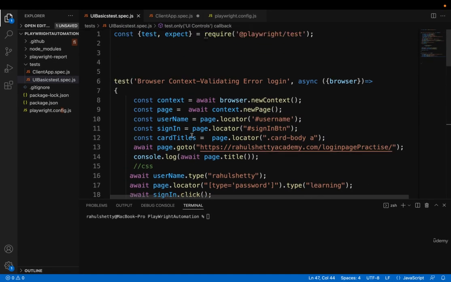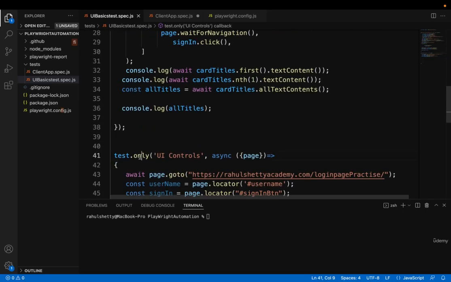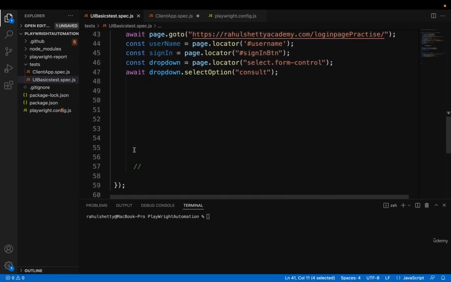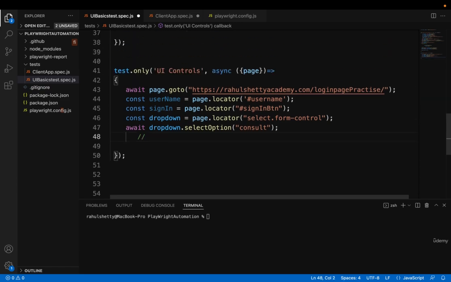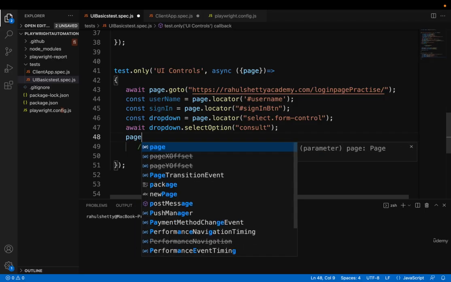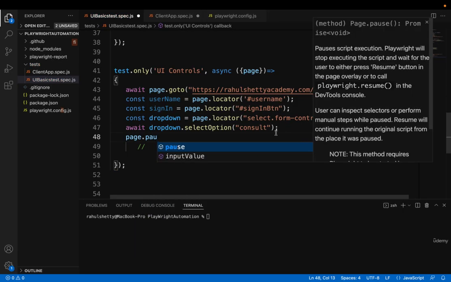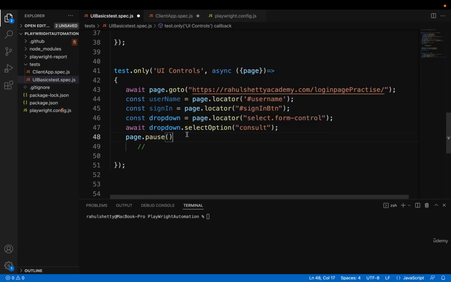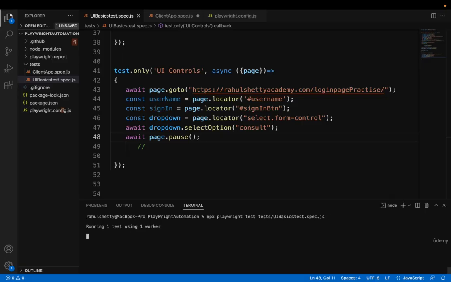Let me show it very quickly. Test dot only, right? If you give this only, this will run, but execution will be so fast that you could not even see the result. So what you can do is have one method here, page dot pause. What happens is your execution will pause before closing your test, so that way you can see the result. This opens one new inspector called Playwright inspector. Let me show you. If I run this, you will understand.